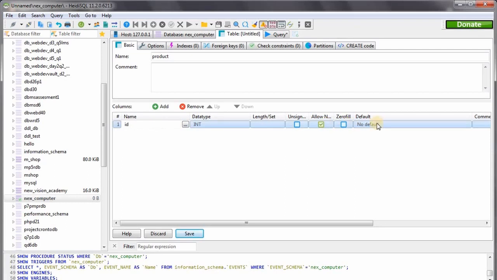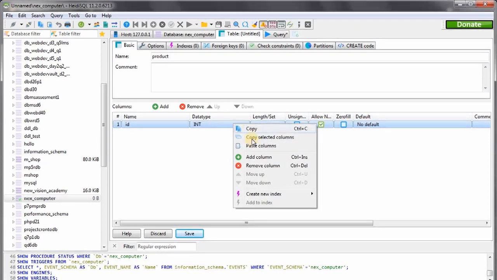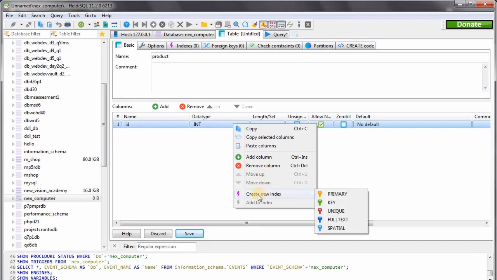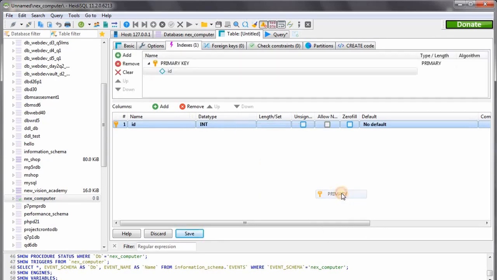I'm going to define the primary key by right clicking on this attribute and selecting create new index primary key. You can see the record change. You can see the golden key mark. This is also going to be the symbol which symbolizes the primary key, and you can see the allow null checkbox is automatically unchecked.